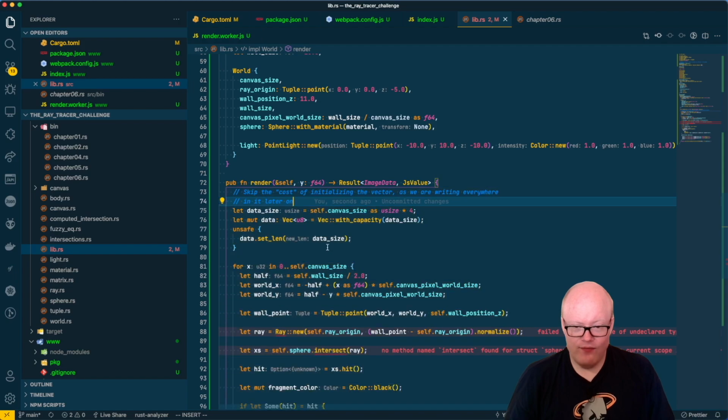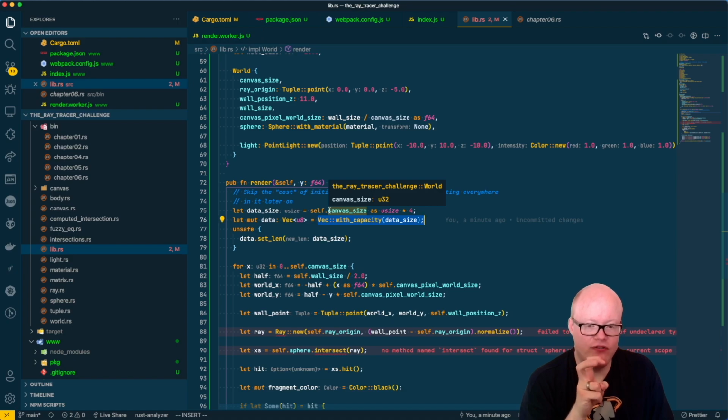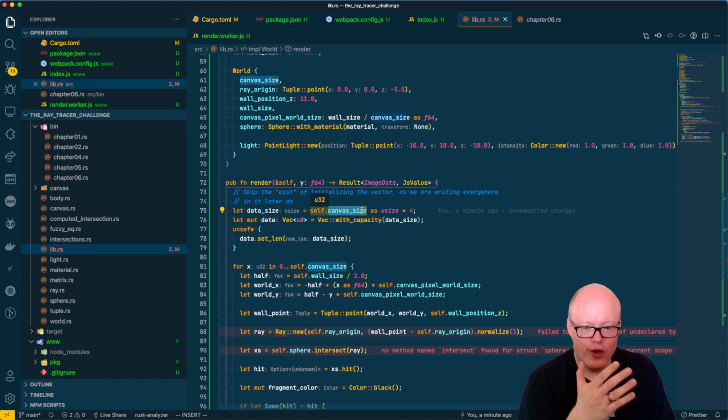Yeah, and what we are going to do here is we are initializing a vector of u8s with a specific capacity we already know, because we know that we want one line. So we want the pixel amount of canvas size, one line, one row, and we want this times 4, because we need RGBA. So we need 4 bytes for each pixel. So we can initialize this here.